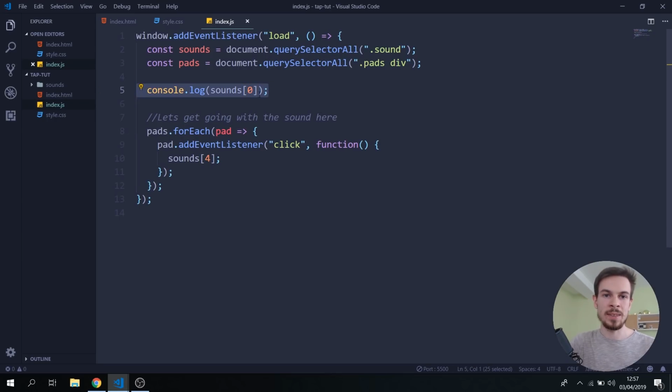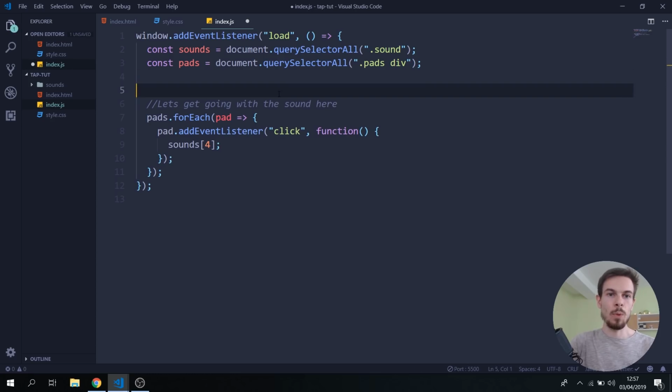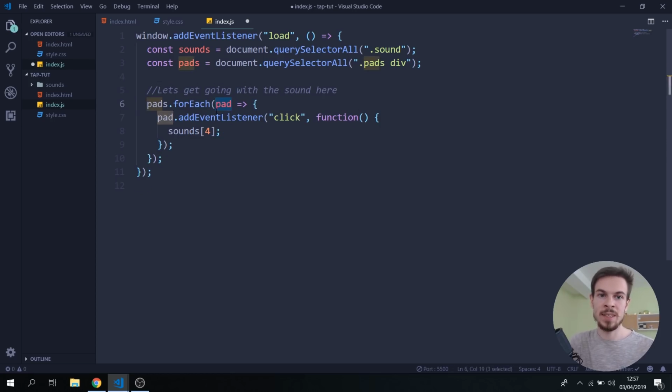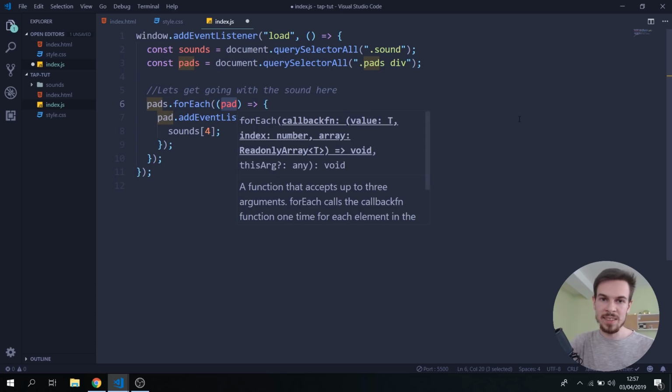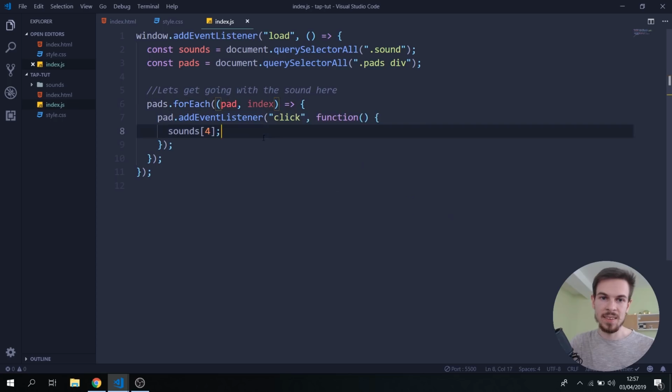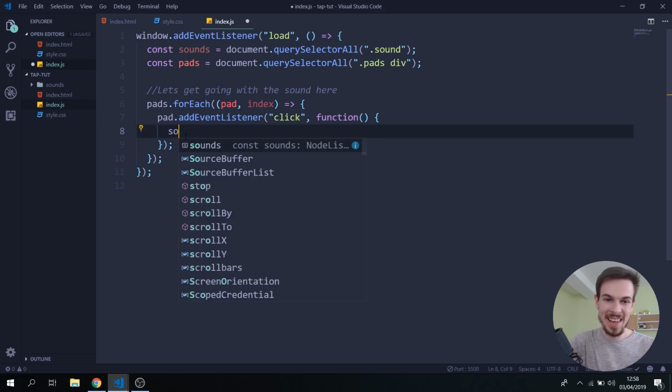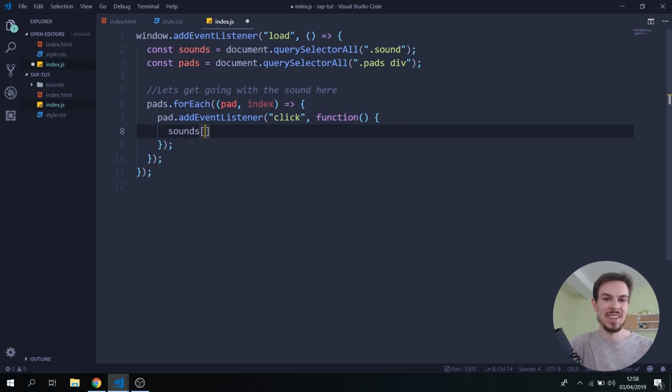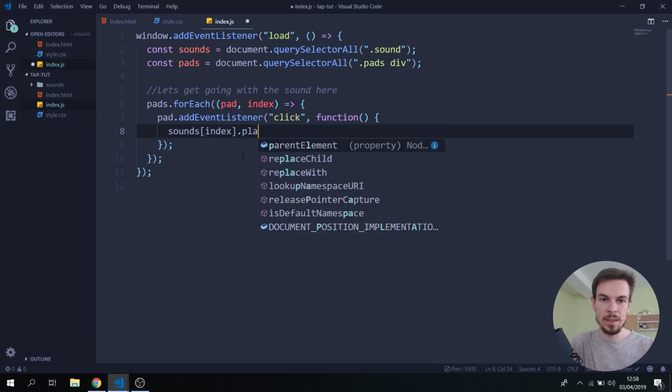But how can we do this? How can we access each sound? Well, what we also have access to in this forEach, if we just add parentheses on top and add a comma, is the index. Index being the 0, 1, 2, 3, 4, 5, the number of each sound. So what we can do here is call sounds, and rather than just play, we need to select each individual one. So I'm going to do sounds[index].play.